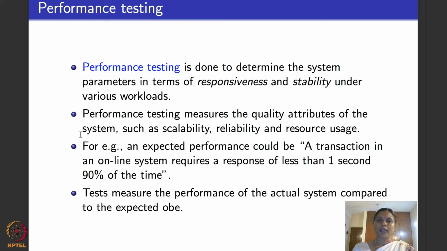It is testing done to determine if the system parameters in terms of responsiveness and stability work fine under various workloads. So performance testing measures the performance of a system for several different quality attributes. Typically, it performs it for scalability, reliability, resource usage, and a few others that we will see very soon.